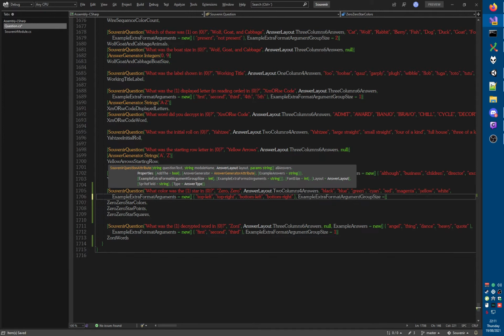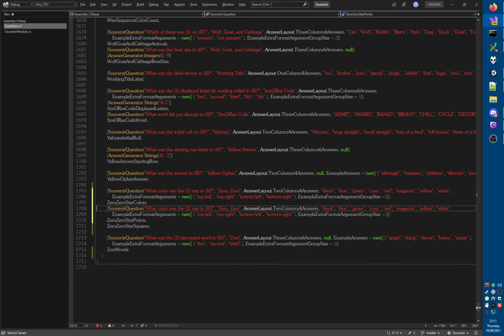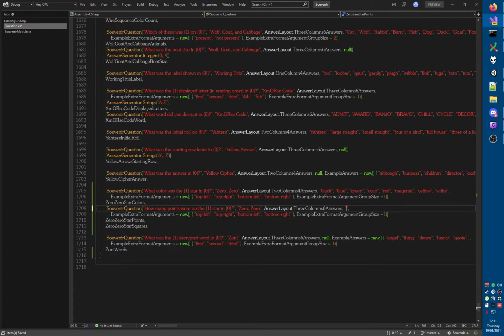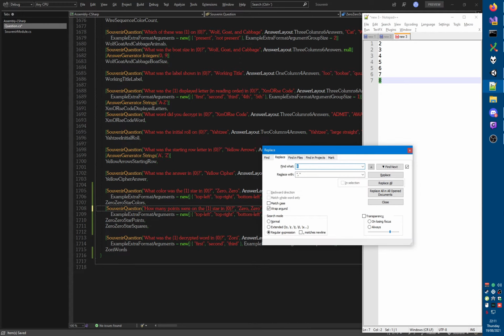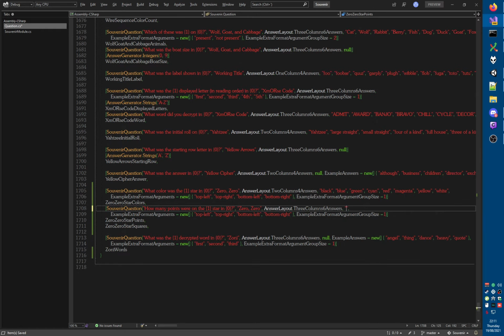We have a group size of 1 on this one, and then the number of points, how many points were on the top left star. So for this one, I can have 3 columns. And the answer is between 2 and 8. Am I right? 2, 3, 4, 5, 6, 7, 8, which is 7 possible answers, and I will pick 6 out of them. So let's turn that into a string array. There we go.